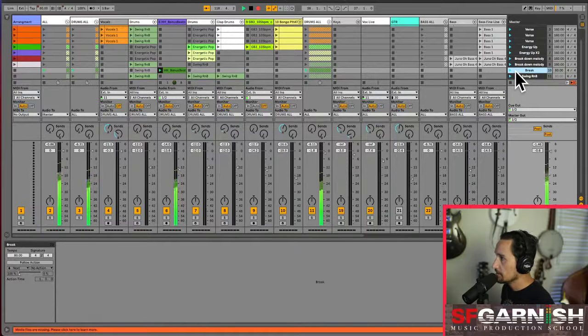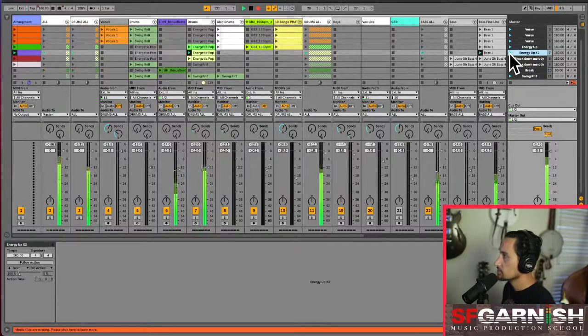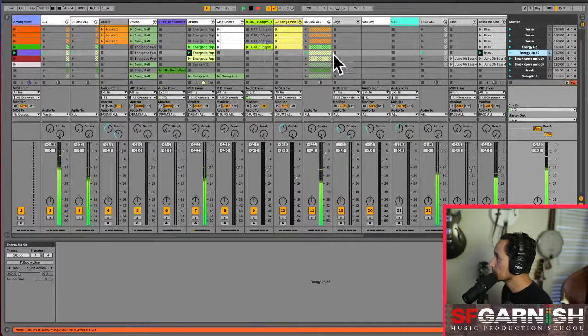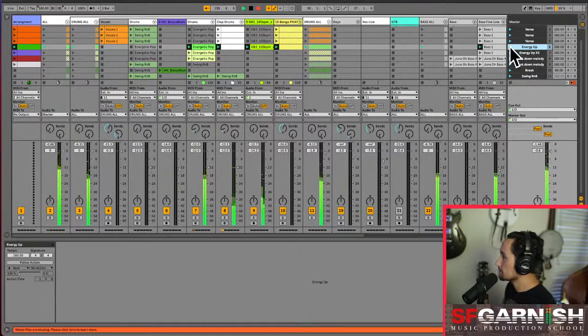Little bridge. Energy up. I think the bass kind of comes down in energy, but the other one, all the percussion's better here. So this is where we can kind of change it up and get better at it.